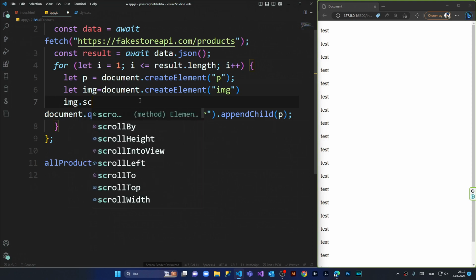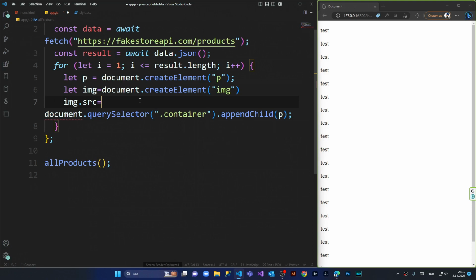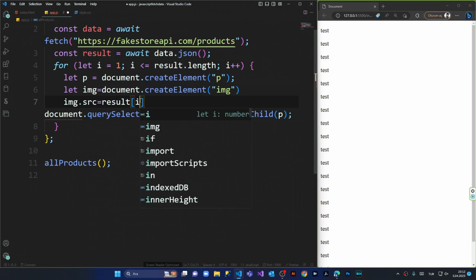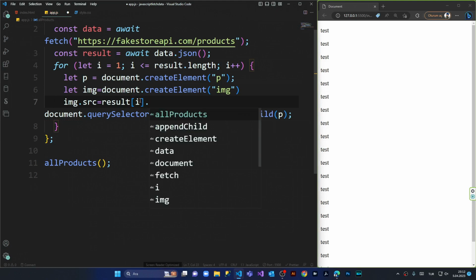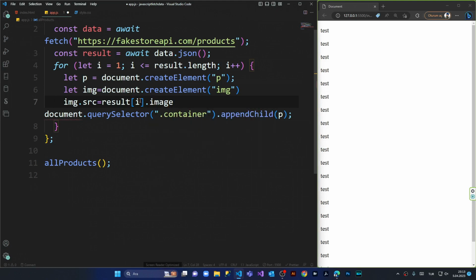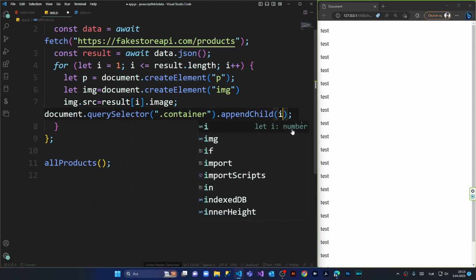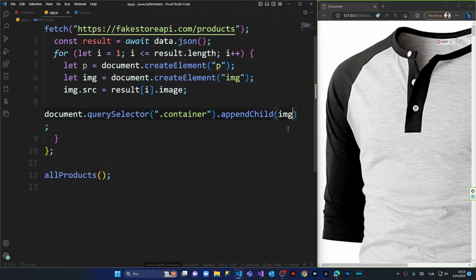we're gonna give the source. How can we get the image inside this result? As I remember, it was result. I'm gonna grab the element with index i. Inside that, I'm gonna say image, as I remember. And then I'm gonna append it inside my container and see what we have in result.